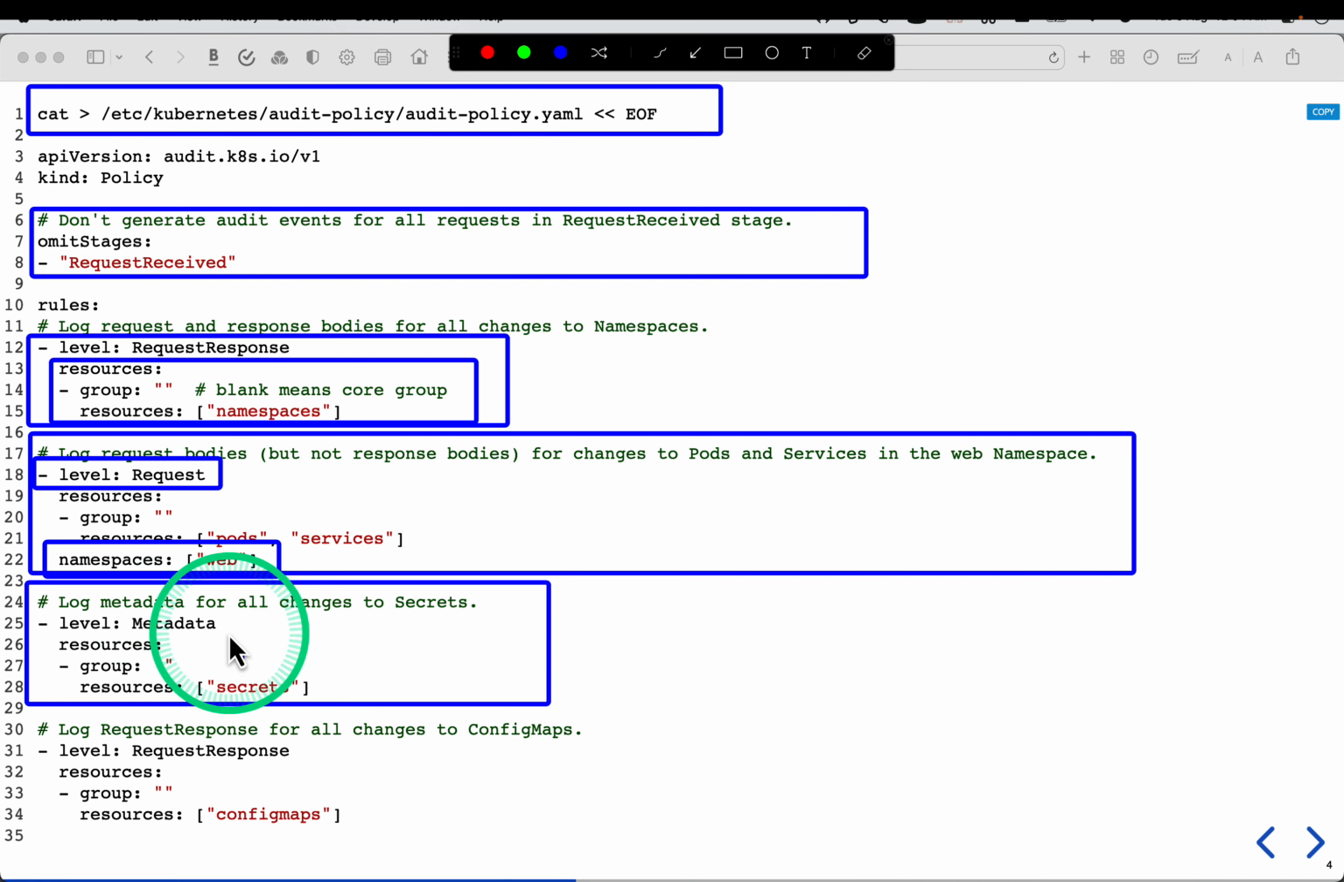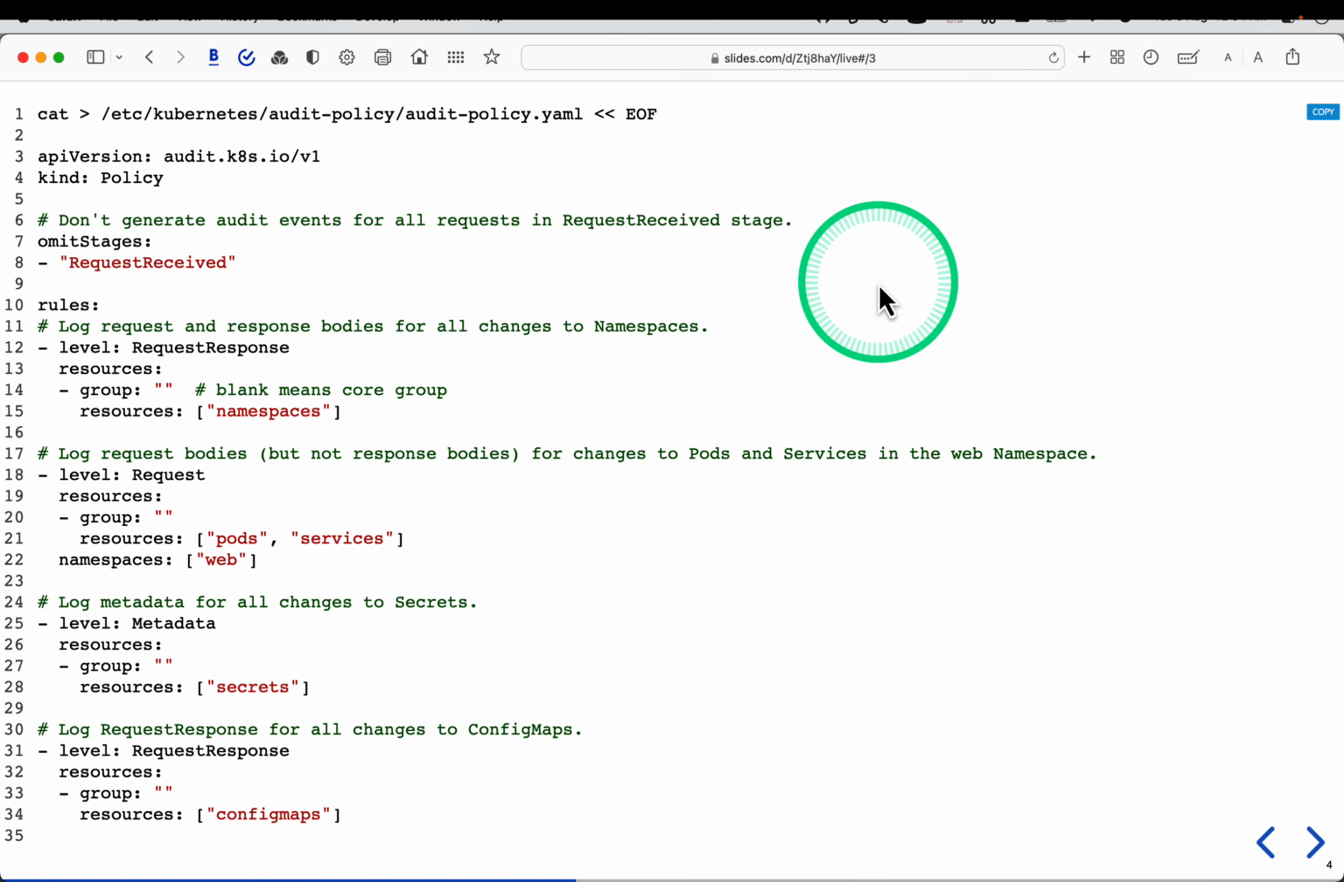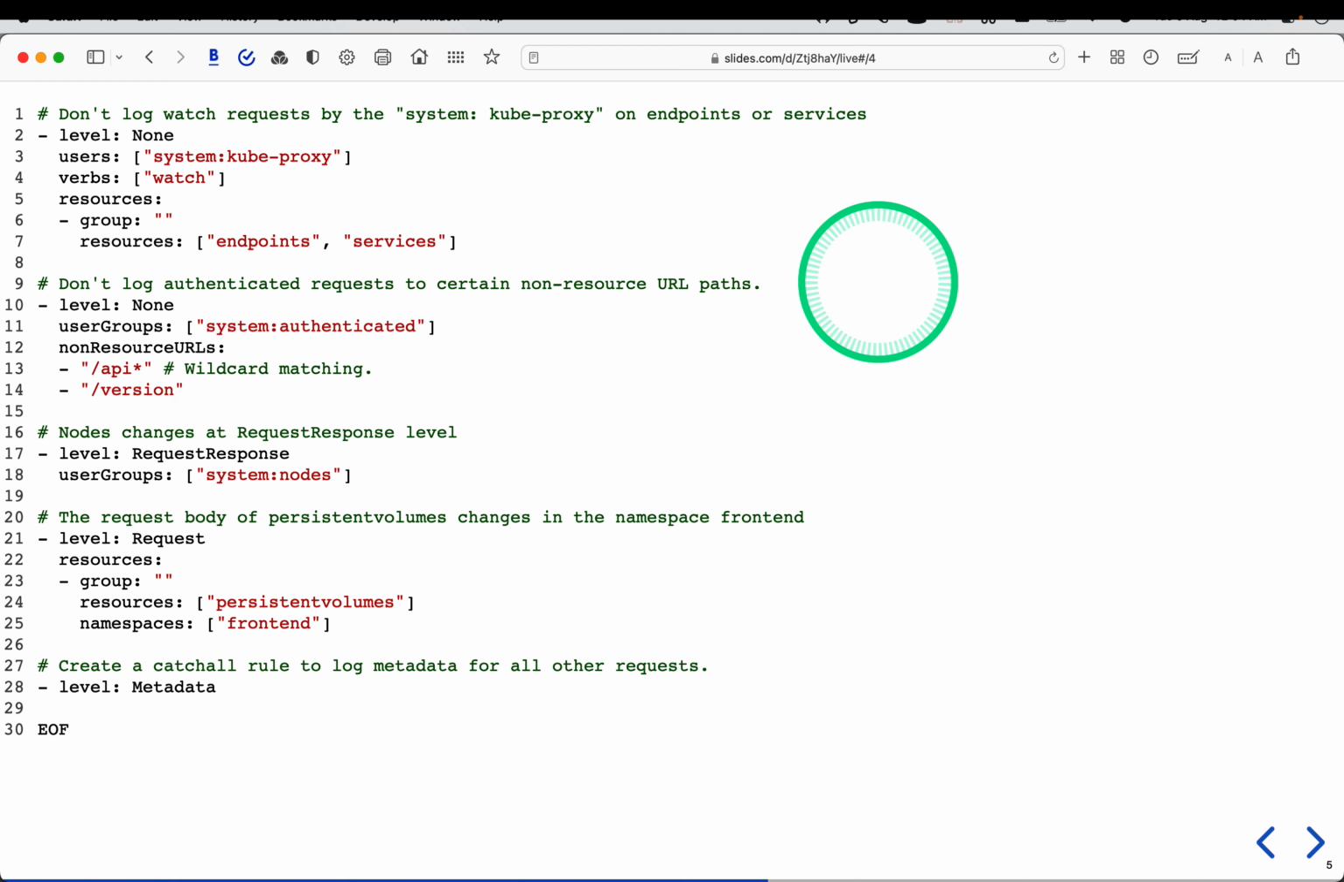So this is for metadata. For secrets, just metadata, because a secret is a bit sensitive, right? That's why we are saying don't log request and response. And same thing, request response for config maps. So these are some of the rules, and I have put in some more rules for your reference. You can take a look.